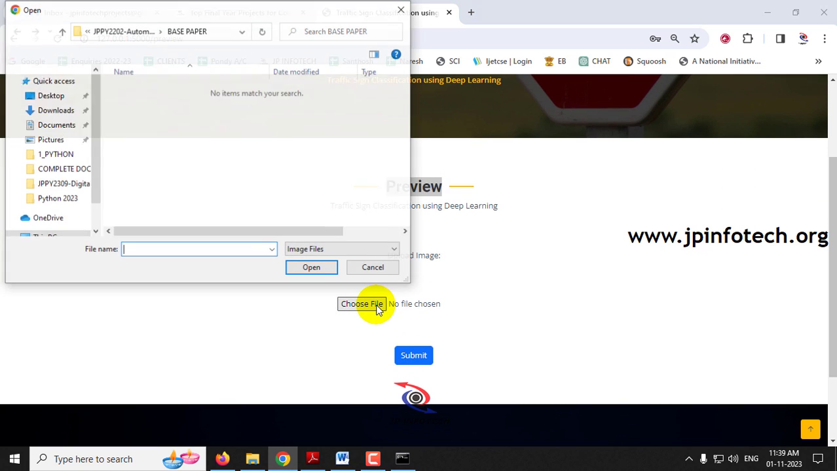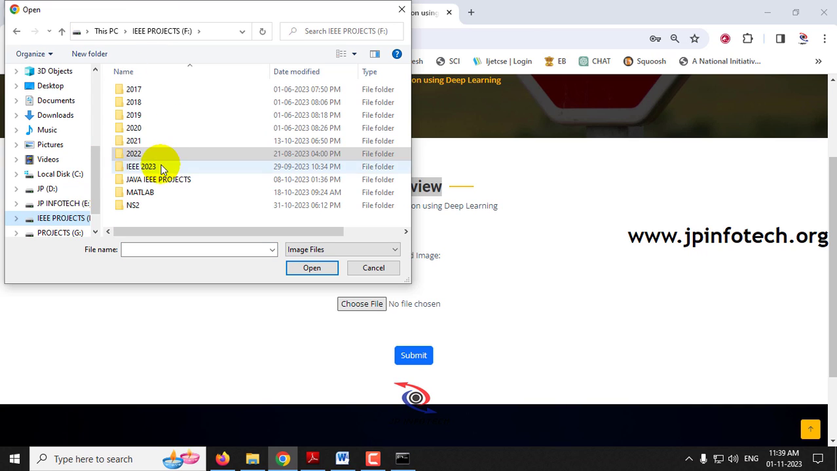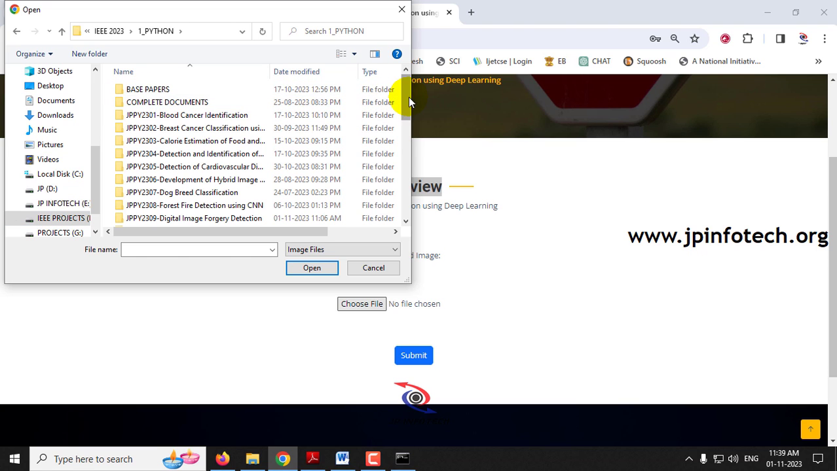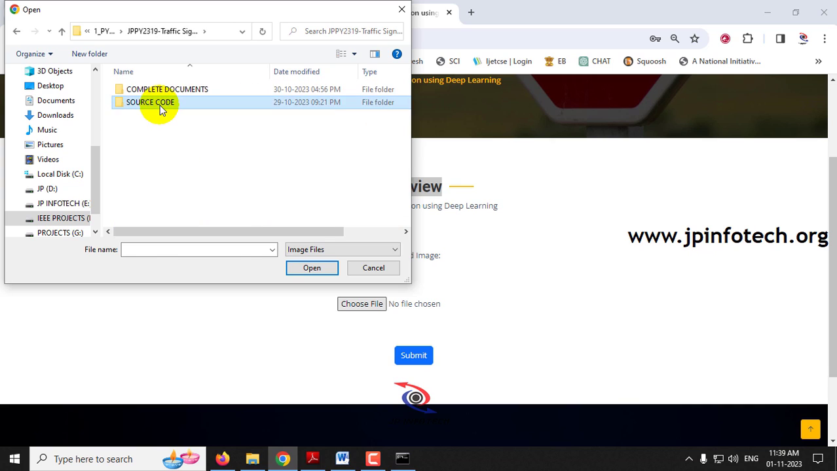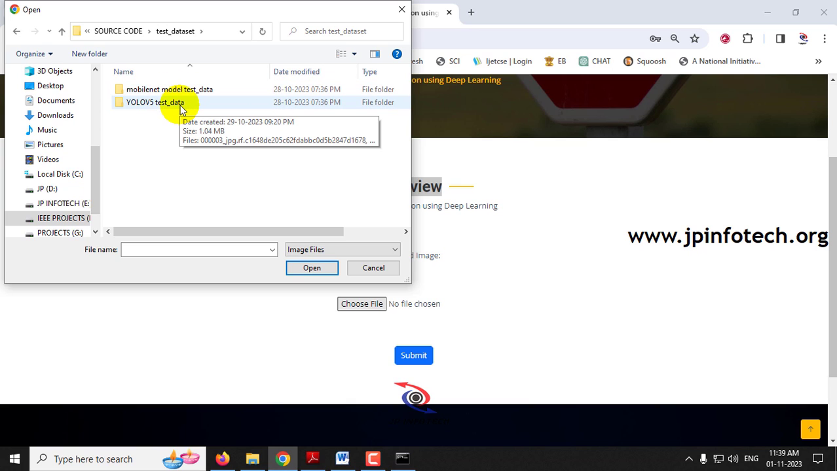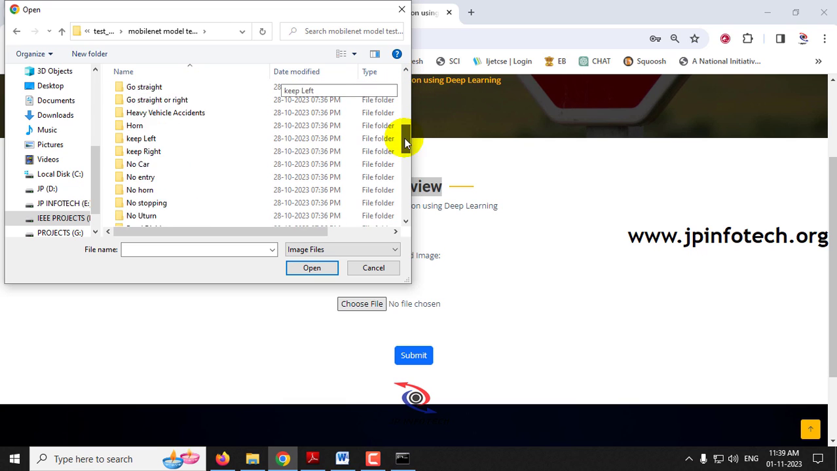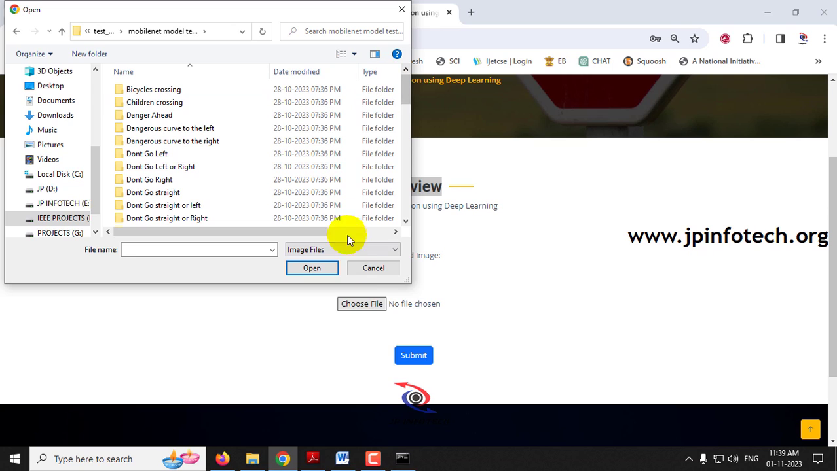So you can choose the image that is used in the test folder or in the train folder that we have used to train the model. So let me go to the source code folder first. So here you can see the test data folder where we have given you the two folders, MobileNet model test data folder and YOLOv5 test data folder. So let me go to the MobileNet. So here you can see all the classes that we have mentioned.